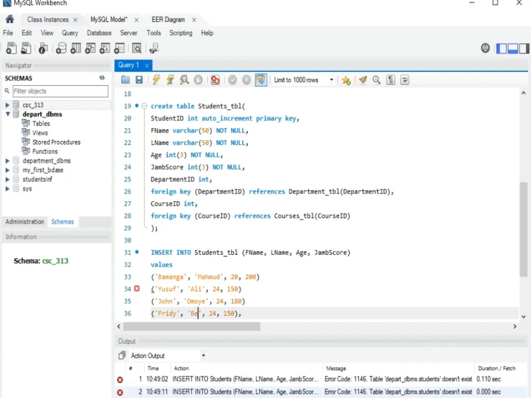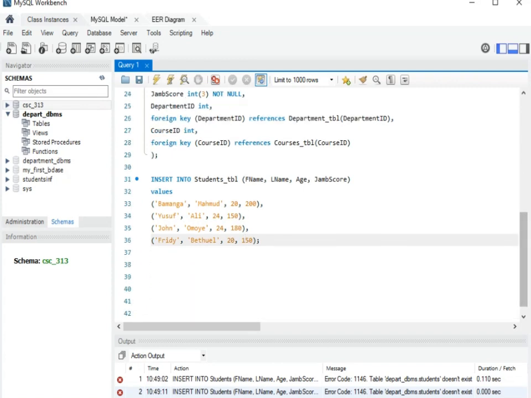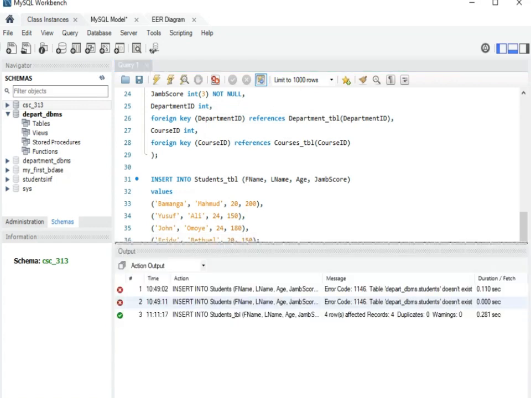We have here Betwell, and it's going to score also, it's going to be 20 and then 150. So with this we can now end this program. So let's try to run this and see. So we run it. So this is what we are going to have. Let's see the output. It's been inserted successfully, right?